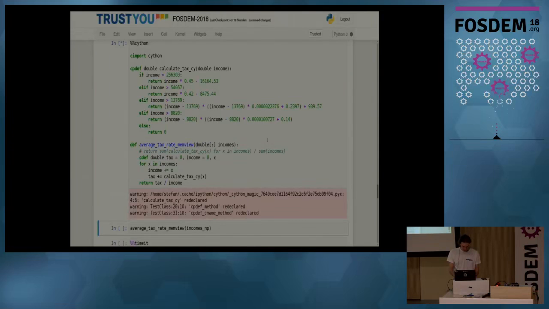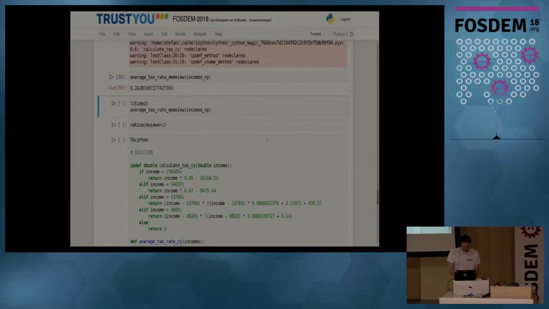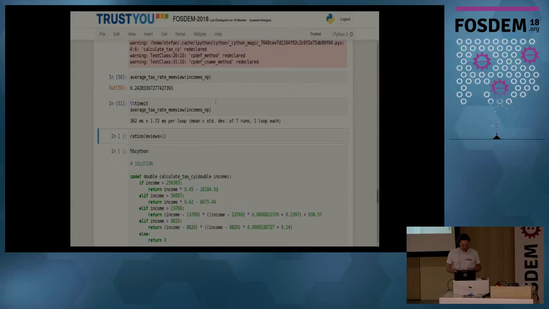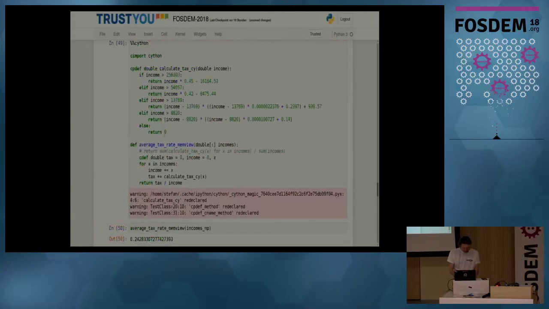Okay, I can compile that. That's all fine. Ignore these warnings. Just a demo. And then instead of passing the list into it, I'm taking the NumPy array now as input. Still get the same result. And timing it, it says 362 milliseconds, which is surprising because that is somewhat slow. Let me check where that is.